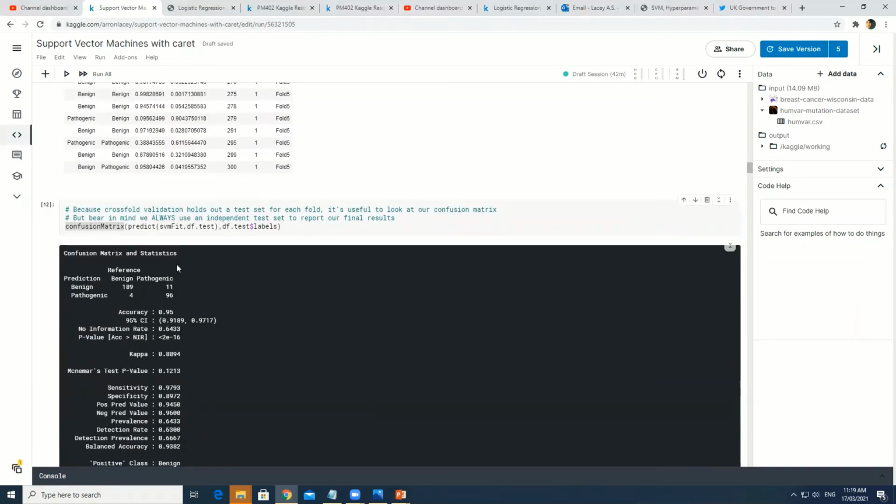And once we've trained our model, we didn't do anything fancy. We just did cross-fold validation. We didn't do any hyperparameter tuning. What we can do is use that model, SVM fit, and predict based on the test set. And we're going to create a confusion matrix. So the first parameter is the predictions on the test set. The second parameter is the ground truth of the test set.